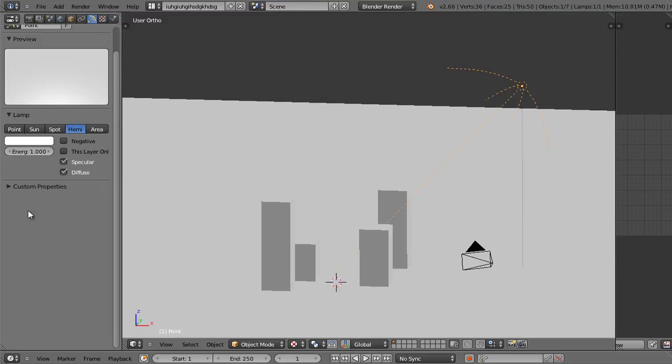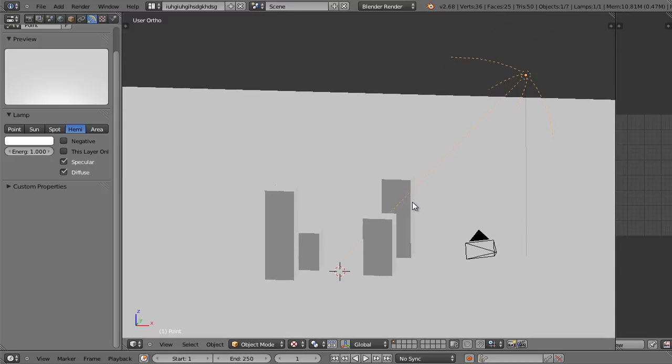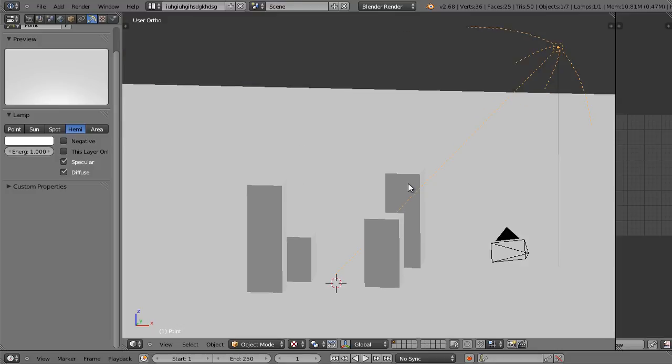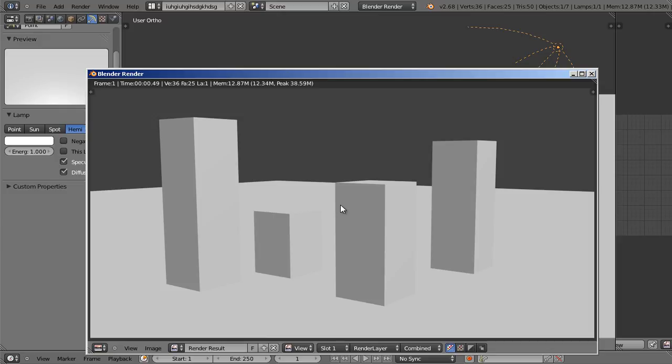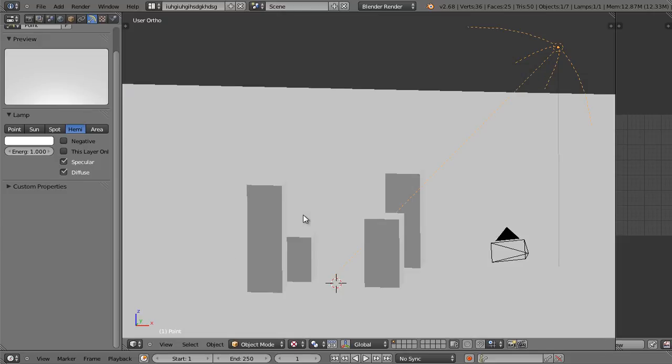Now with Hemi lights you can't add shadows. This is only for extra illumination, but it is very useful for adding some extra soft lighting to your scene. Let's press F12 and see what that looks like. It doesn't look that great, I'll be honest with you, but trust me when I say that if your scene needs a little bit of extra soft lighting, a Hemi light will come to the rescue.